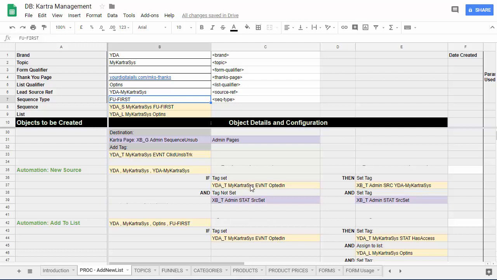If someone's opted in, so the event tag has been set, meaning they've opted into the form, and they don't already have a source within my system, so this tag isn't set, then I set this source tag to say this is the source for this lead, and I set the tag to say this lead has already had a source set. That's it, done. So that little automation manages my lead source tracking.